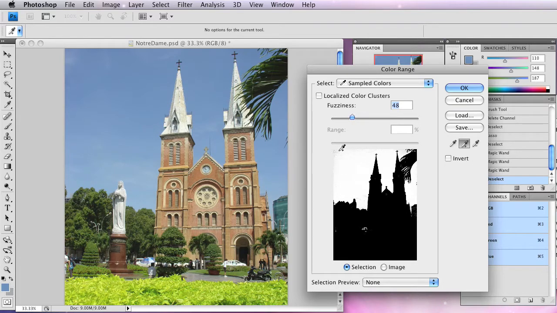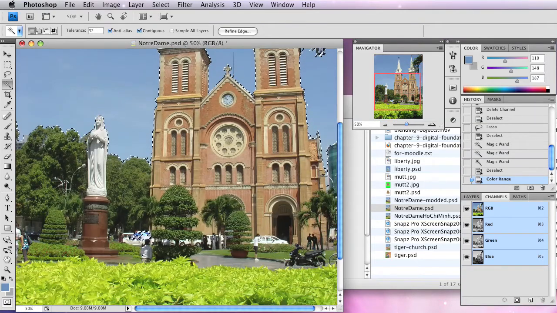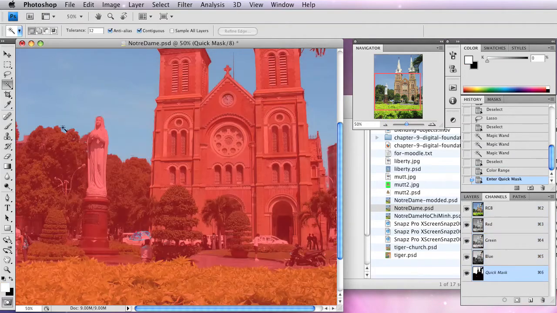We're going to come in soon and clean up all this junk that it selects. But you can see already, it's very good at getting this beautiful clean edge. So hit OK. And since our selection isn't perfect, we've got this shine in the windows here that's blue as well. We're going to go into the quick mask mode, and we're going to fix it up.